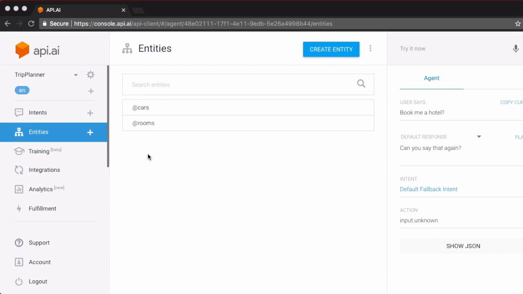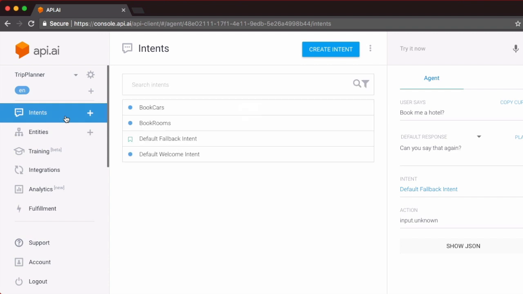So we've defined the book rooms and the book cars intent, and we've defined cars and rooms as the entities which the user will use to specify the kind of car and the kind of room that he wants. We are now ready to configure the four different sections that exist within an intent. We'll start off with the user says section.